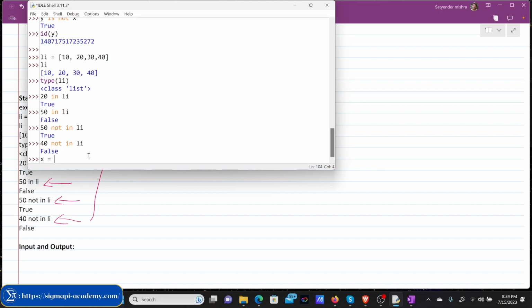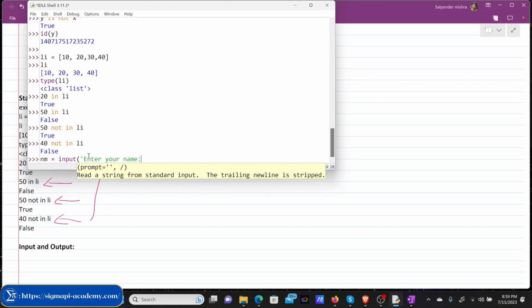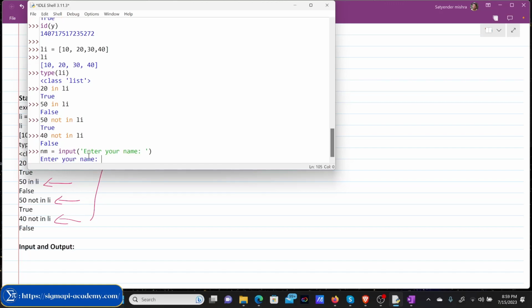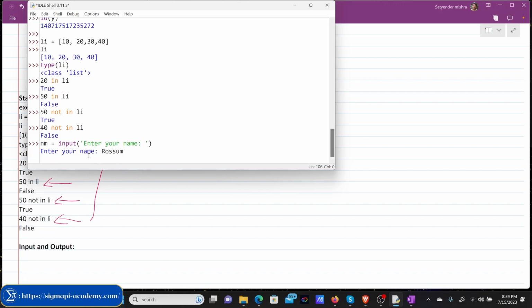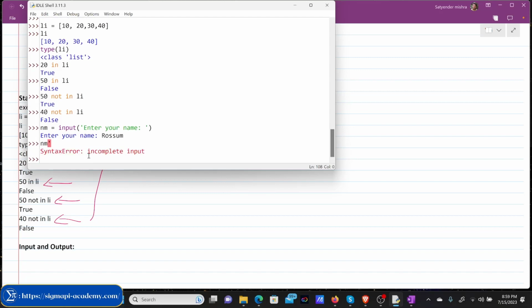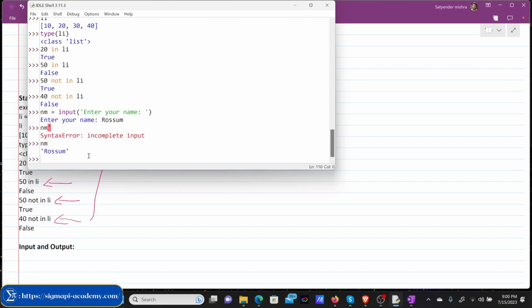Another thing, let me write here, say nm is a variable and I want to take input. So I've written input, enter your name. This is a prompt, fine, and it will be printed right in front of you like this. If you enter your name, it will be stored in the nm variable. Say here I have entered Rosam, so Rosam will be stored in nm. If you write nm, you can see Rosam is stored in nm, right? So this is the input function.